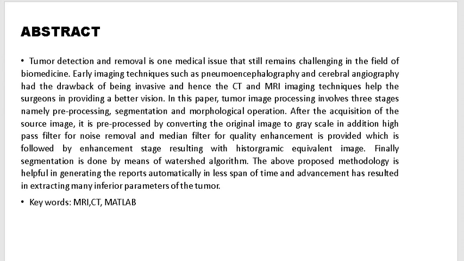After the acquisition of the source image, it is pre-processed by converting the original image to grayscale. In addition, a high-pass filter for noise removal and a median filter for quality enhancement are provided, which is followed by the enhancement stage. The proposed methodology is helpful in generating the reports automatically in less span of time, and advancement has resulted in extracting many inferior parameters of the tumor. And when it comes to the keywords, we use MRI, CT and Matlab.